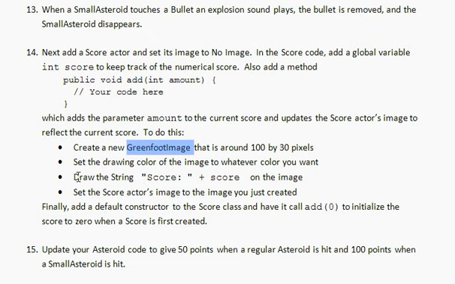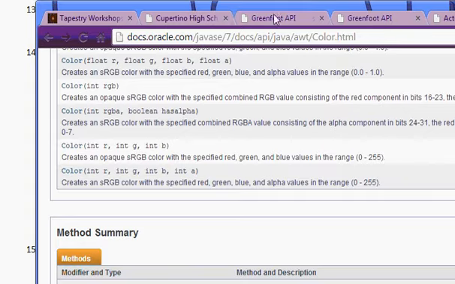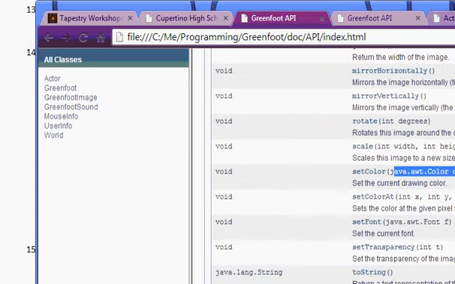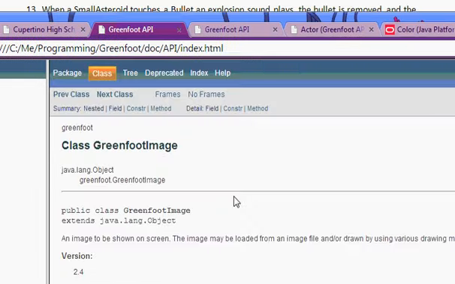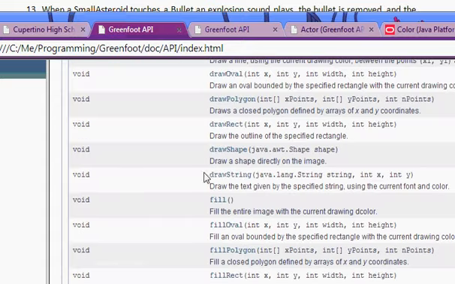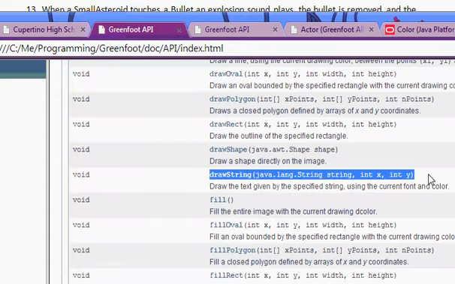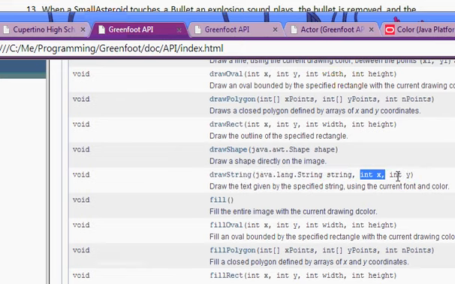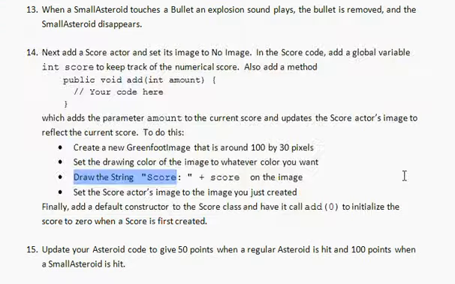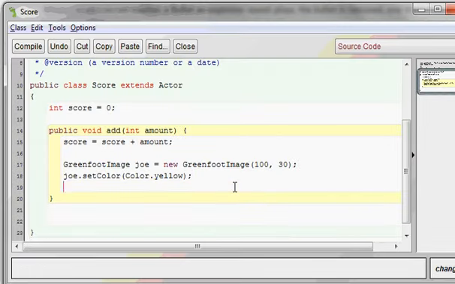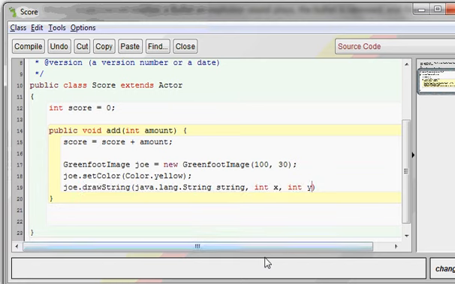Next, we need to draw the string score on the image. So to draw a string, here is the API for GreenfootImage. There's a drawString function, and to use it, you pass in a string, like hello or whatever you want, and then a position to draw. So let's go ahead and go to our Score code and say joe.drawString. Now for now, I'm not going to actually draw the score. I'm just going to say hello and change it later.